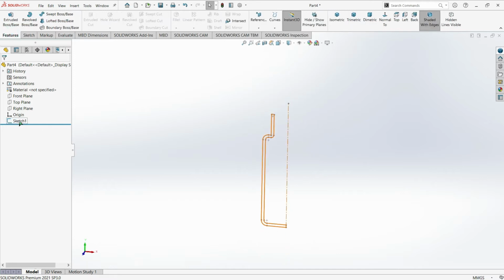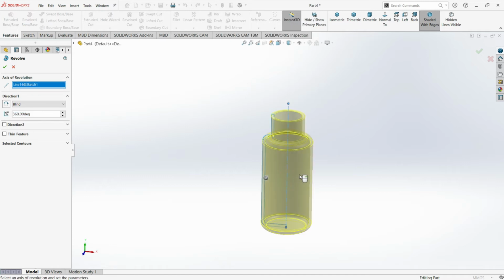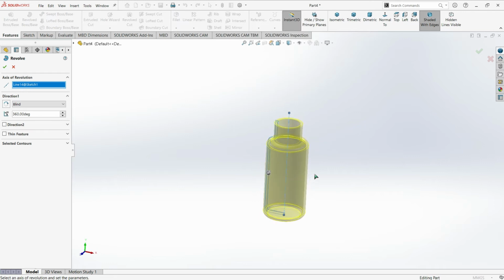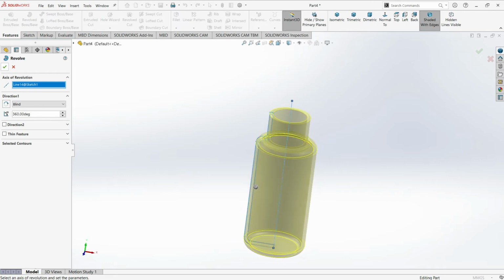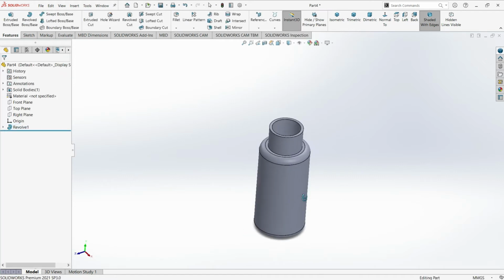Okay, so you can select your sketch here and click on revolved. Then now we need to select our center line, because we need an axis around which it will revolve. So we click on the center line, and then there you have it. Check the green box to finish. Great.